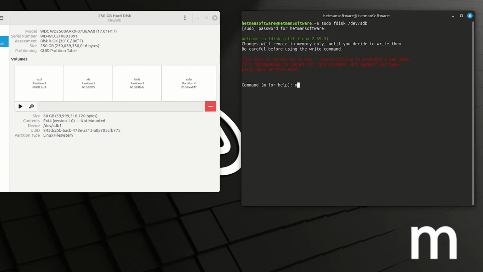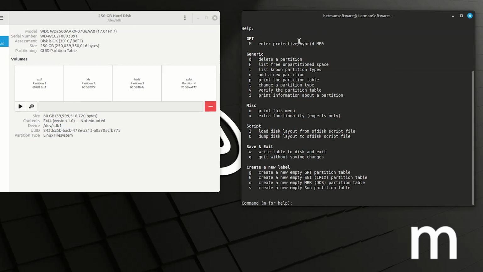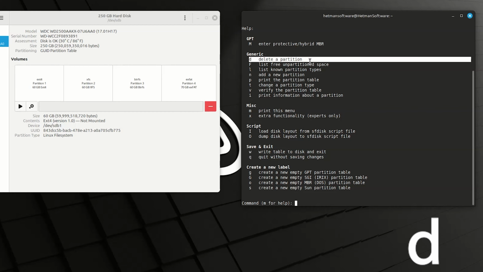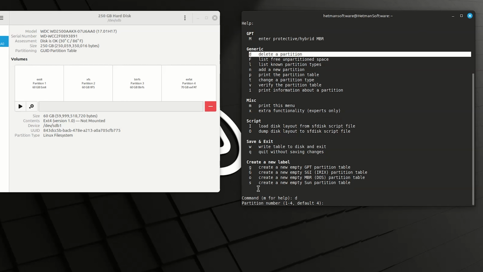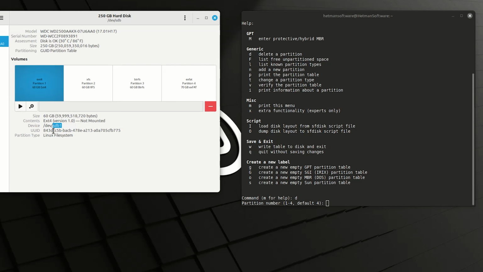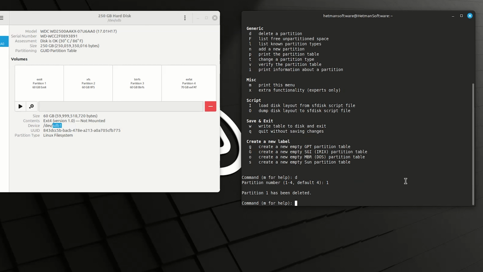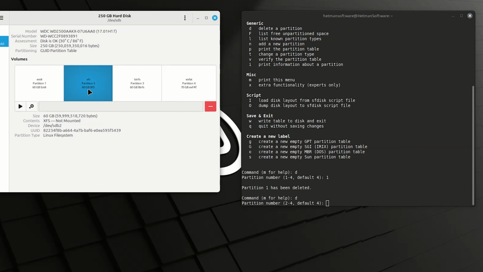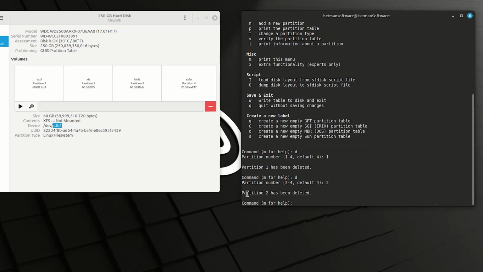Press M to see the fdisk syntax. To delete a partition, press D. Let's delete the first two partitions as an example. To do this, specify the number 1 and then 2. To finalize the entered commands, type W, i.e., confirm the execution of the commands and exit fdisk.